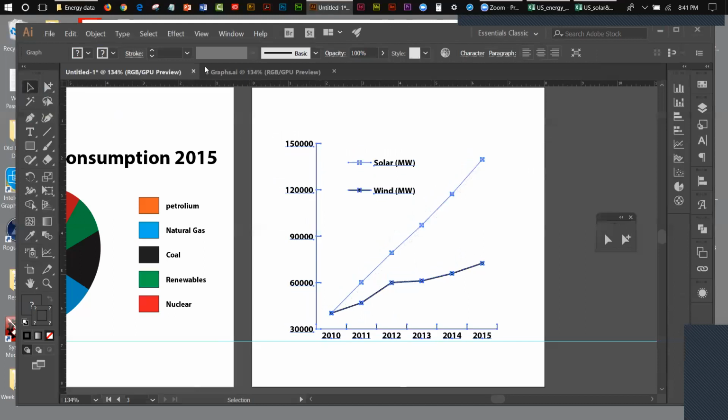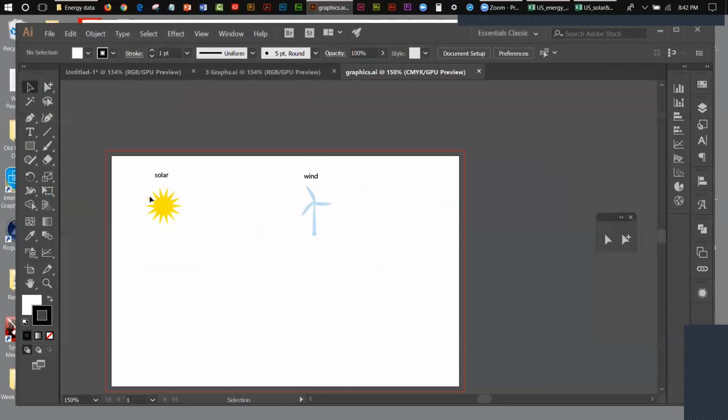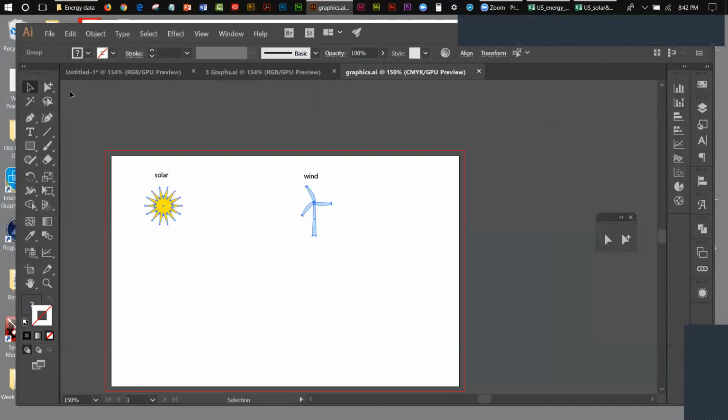Now the other thing is File, Open. Where are you? Graphics, open that. There are your stupid little graphics, your solar and your wind. I guarantee you if I had more time, it's actually 8:42, I'm running out of time for tonight. If I had a little more time, I would go and find some kind of a nice solar graphic and a wind graphic, but I'm going to use these because they were supplied to me, and because they were supplied to me, I'm going to act like it's respectful to use them.